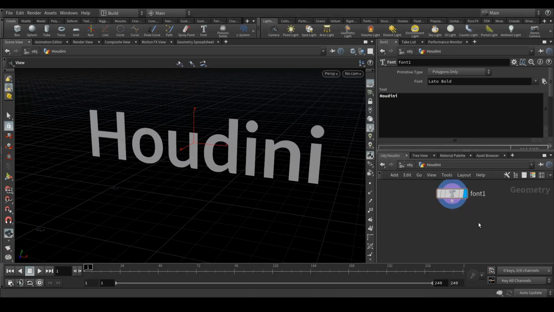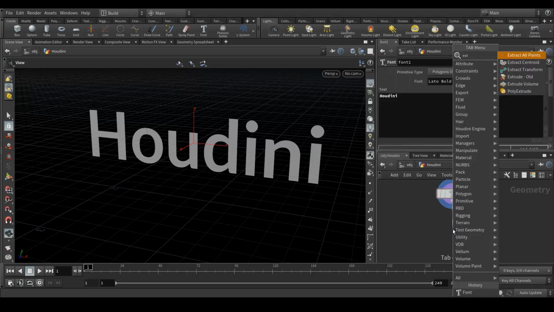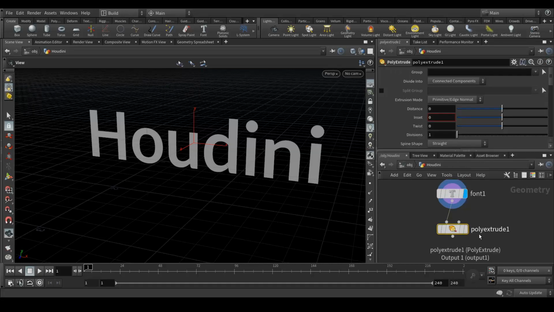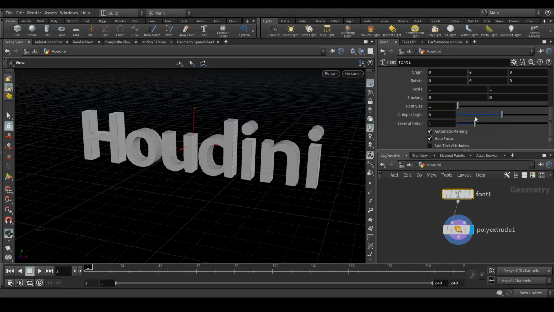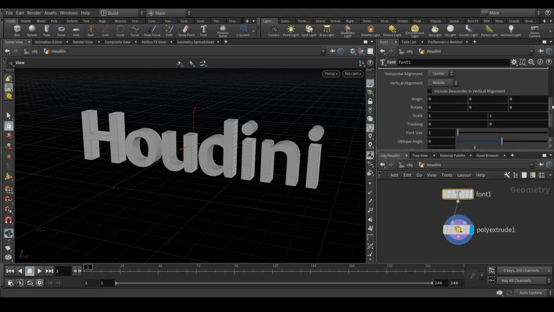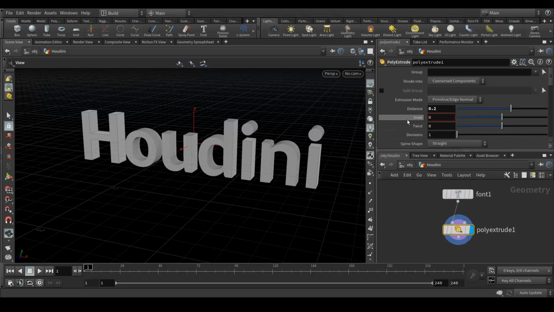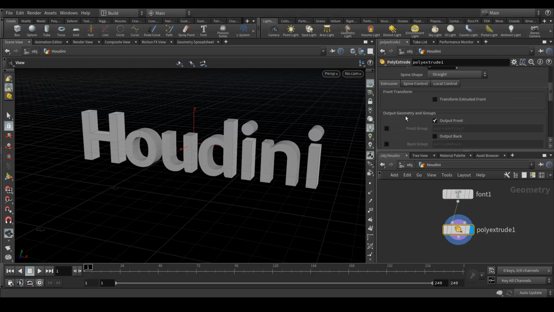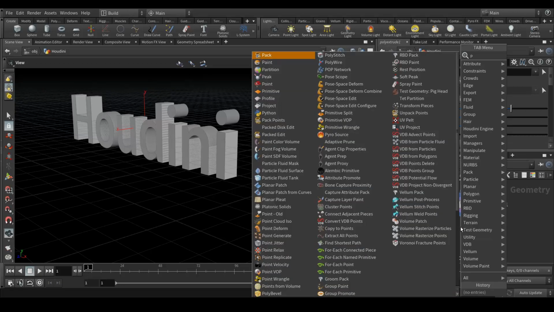And next we're going to extrude it, poly extrude. Here in the distance tab, write the value of 0.2, this much extrusion we want. In the font tab, go down to the option level of detail and put it to 2. And in poly extrude, under object geometry and groups, enable output back, and create a polyfill.